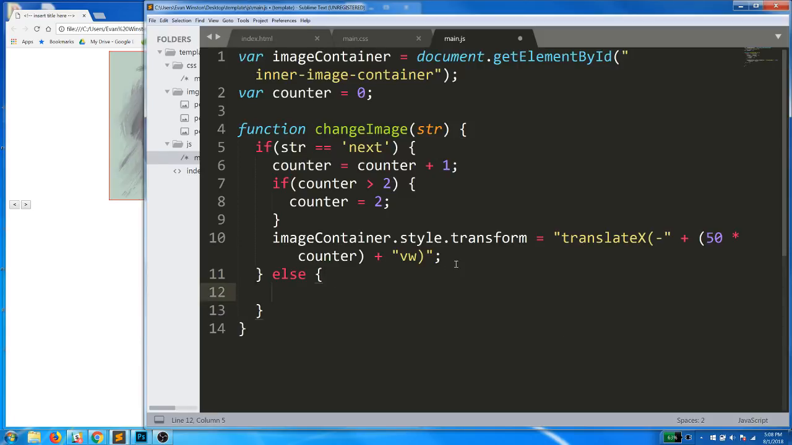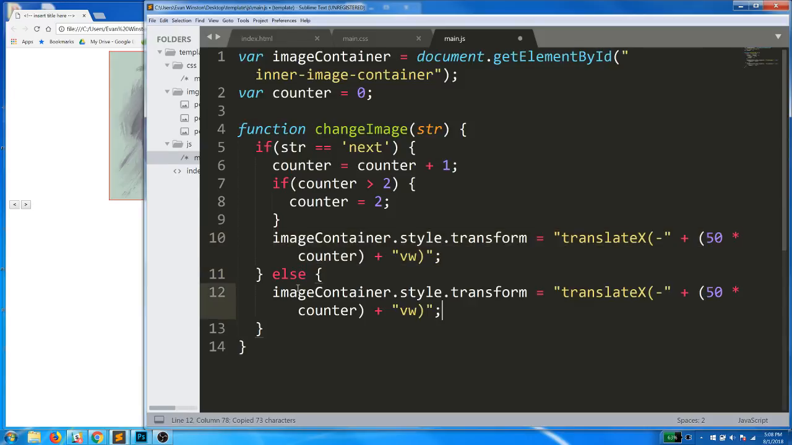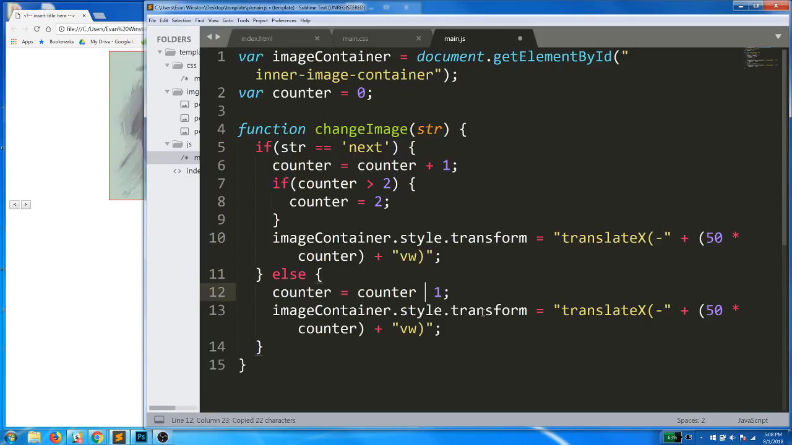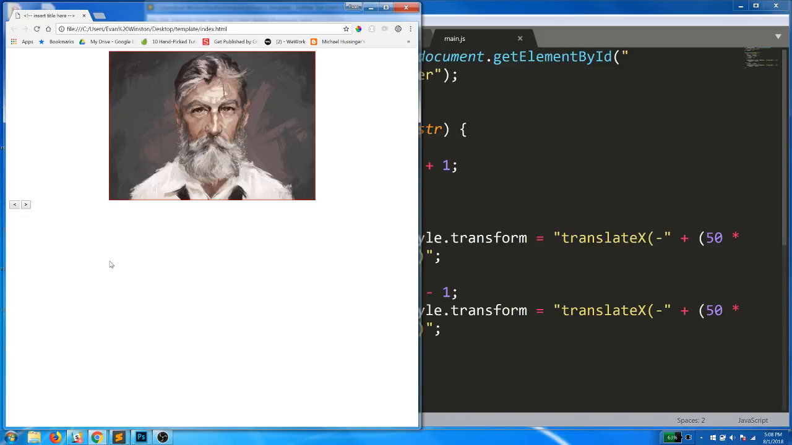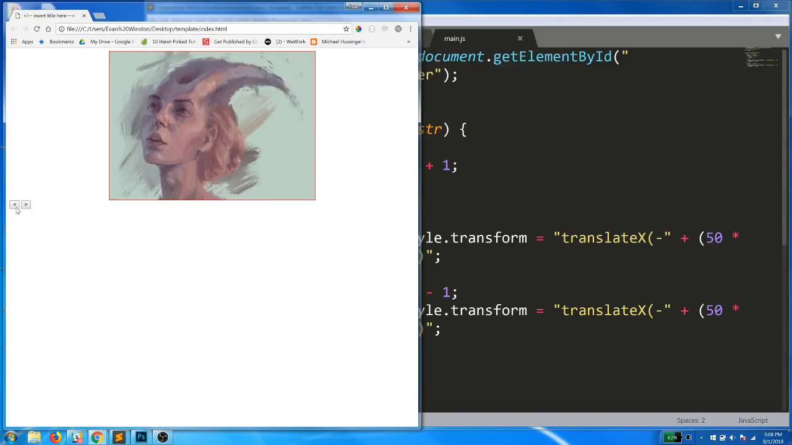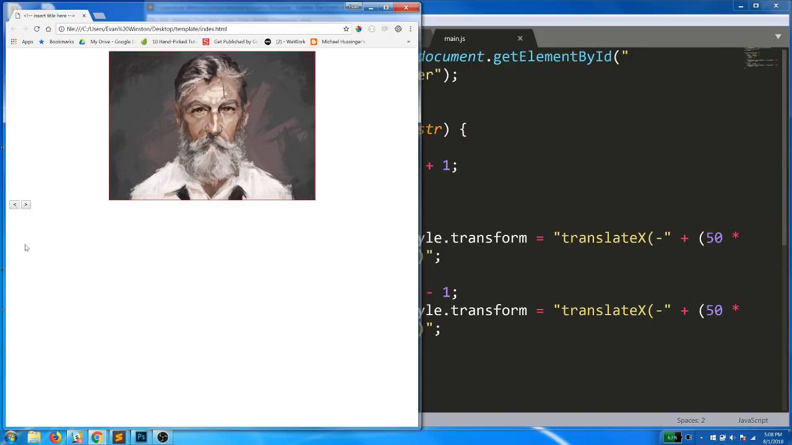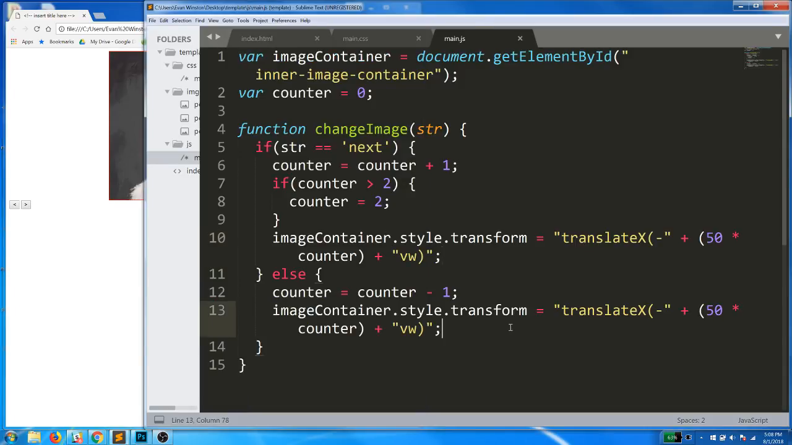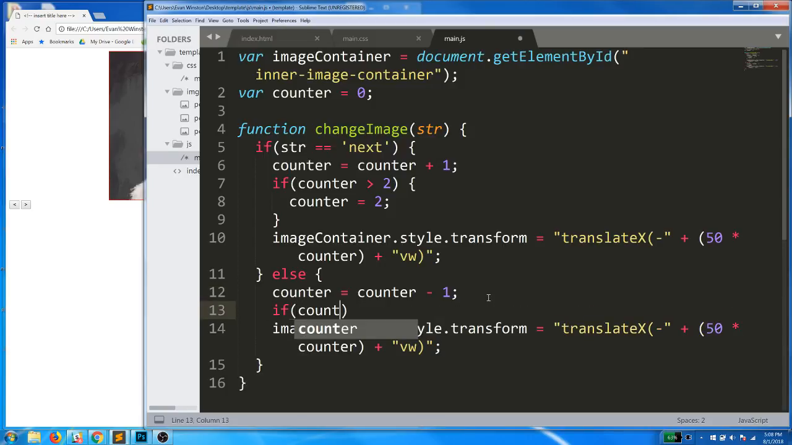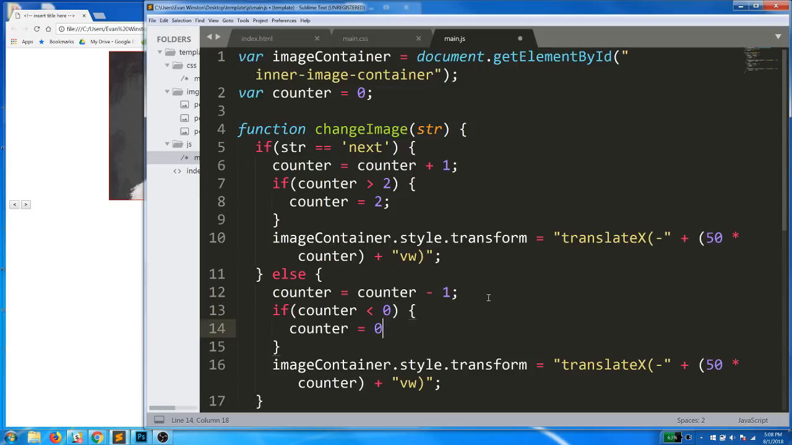Else, it's going to be the same logic, except we're going to subtract 1 from counter. And honestly, we don't need to change this line of code at all, I believe. Let's see. Forwards, forwards, backwards, backwards. But we need to prevent it from getting stuck there at the end. So if counter is less than 0, then counter equals 0.